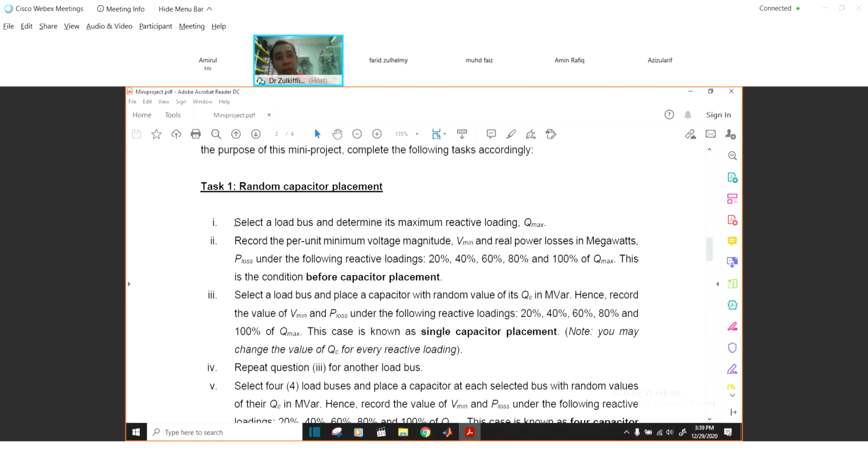Katakanlah you pilih bus nombor 10 and then you give the reactive loading. Okay, you nak masukkan reactive loading tu dekat mana? Dekat kolom yang keberapa dan macam mana nak buat? Okay, so masukkan nilai reactive power dia, perform load flow sampai voltage you drops to berapa. You tengok balik video tu, okay? So that's how you define Qmax. Ini masih belum kapasitor lagi ni. Baru nak buat reactive loading.